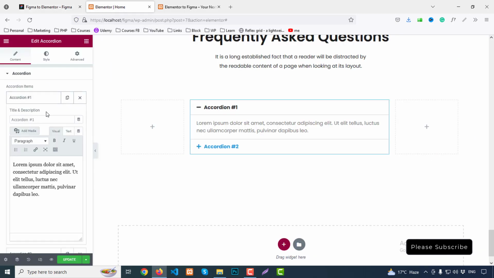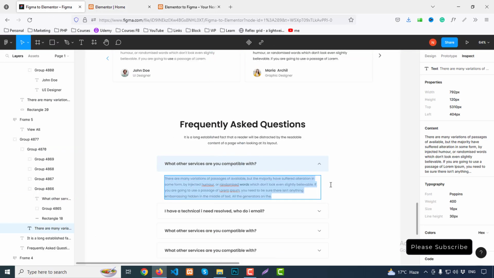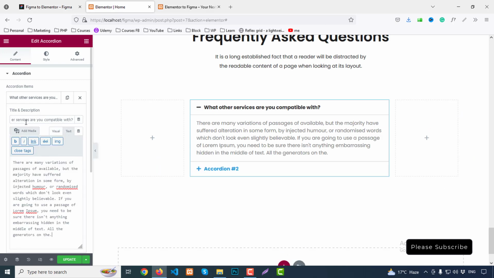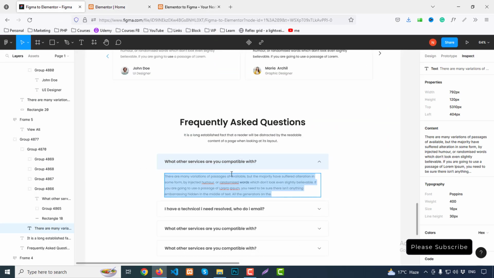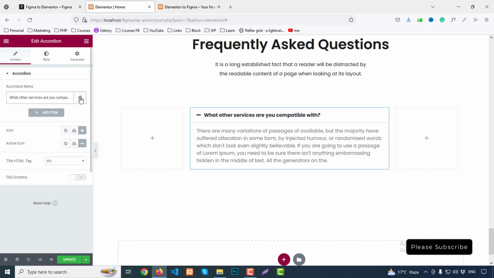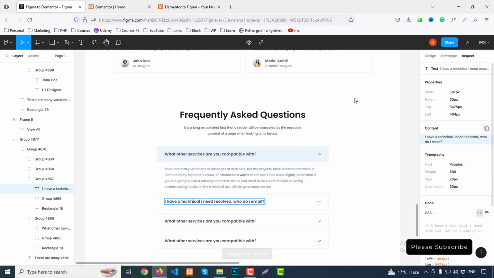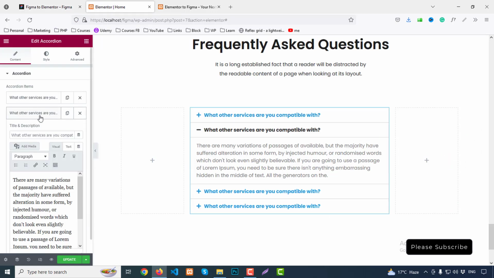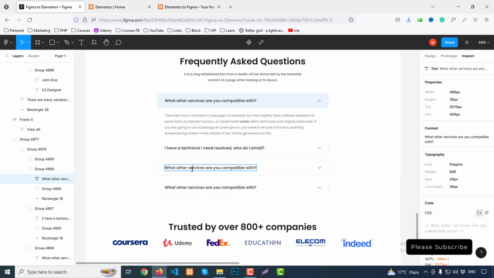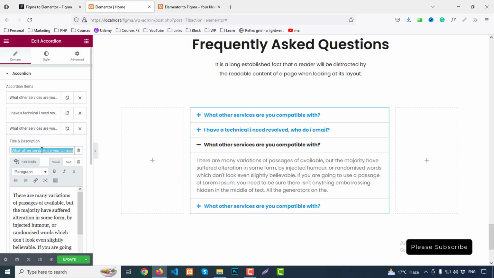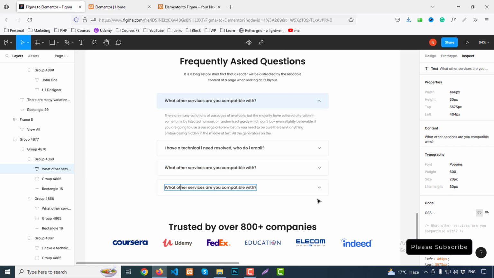item 1. And we have this text. Copy text and paste here. So we have 1, 2, 3, 4. So duplicate this part 4 times. So we can just change the text. So click here, copy the second one. Then we have this one. And finally this one.